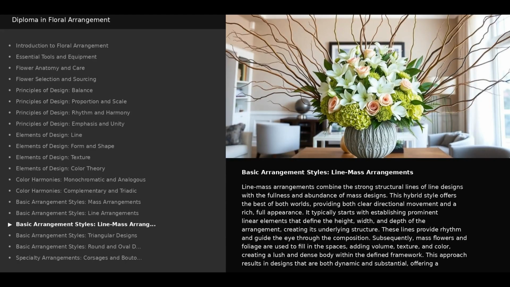Basic arrangement styles. Line mass arrangements. Line mass arrangements combine the strong structural lines of line designs with the fullness and abundance of mass designs. This hybrid style offers the best of both worlds, providing both clear directional movement and a rich, full appearance. It typically starts with establishing prominent linear elements that define the height, width, and depth of the arrangement, creating its underlying structure. These lines provide rhythm and guide the eye through the composition.